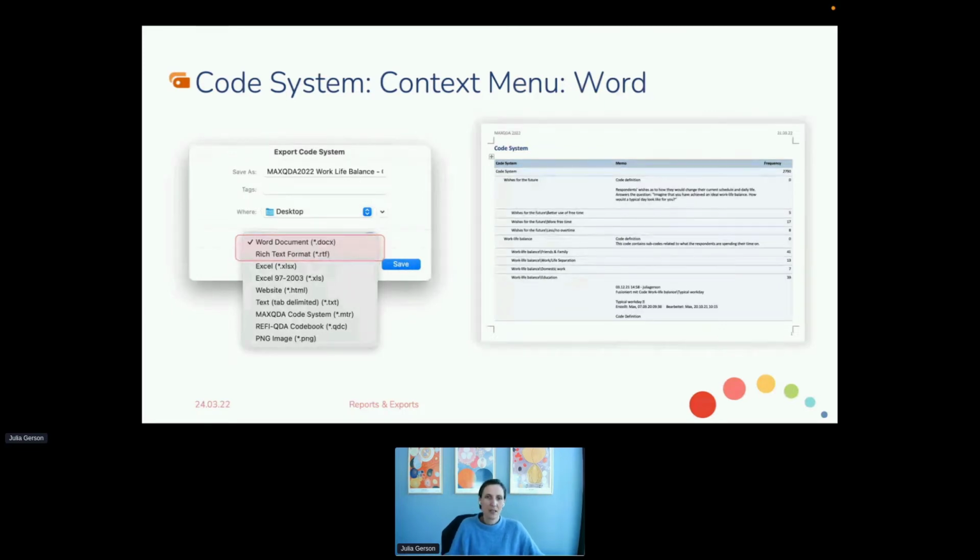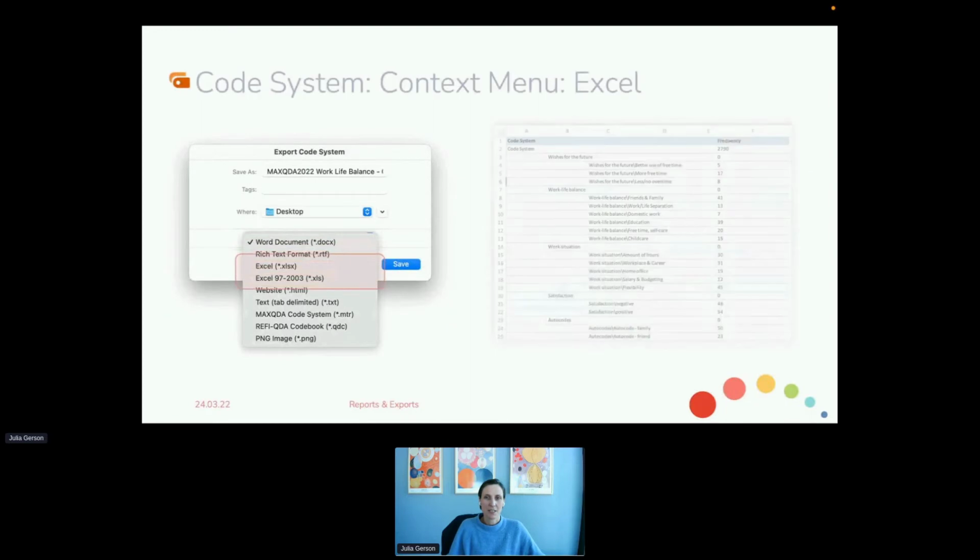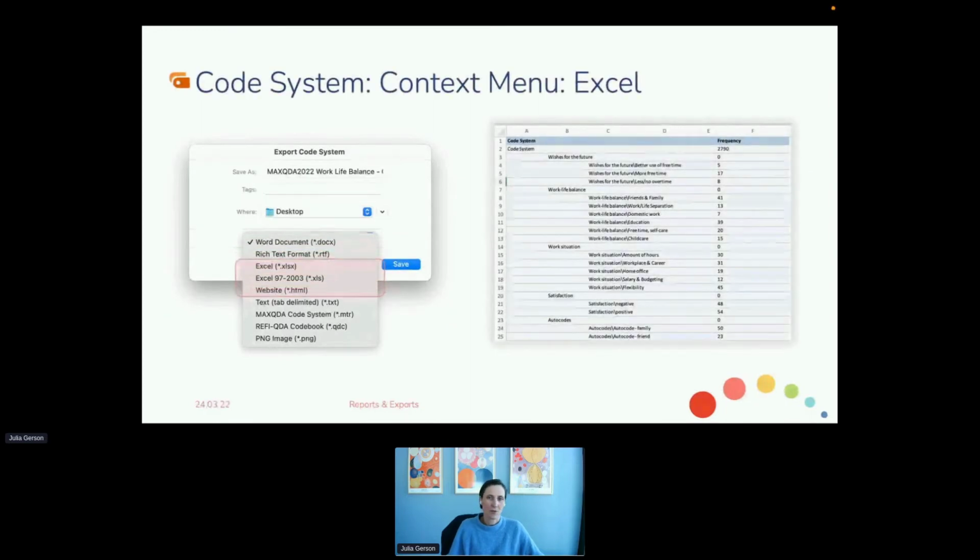If you choose one of the Excel files or the HTML, you get something pretty similar. It looks a little different. Now you have each of the categories of the code system in table cells in an Excel table. You have, again, the frequencies. You do not have the code memos, but again, it's a good overview of your code system that you can just print, copy everywhere. There's also text delimited.